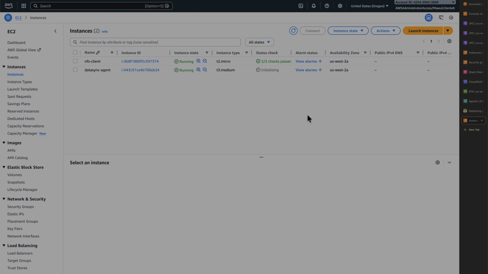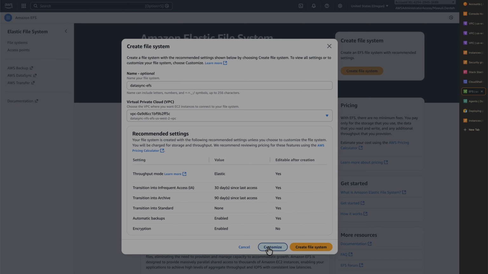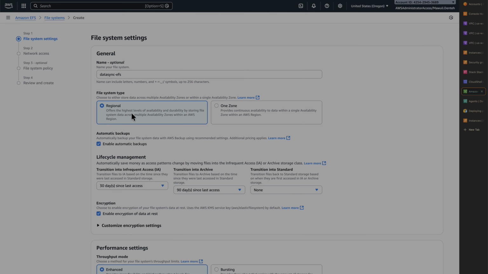While these two instances are still warming up, let's head over to the EFS console and create the file system. I'm going to put in a name here, DataSync EFS. I'll choose my VPC and I want to customize this. I'm going to leave this as regional. We can keep these backups on. We don't necessarily need the encryption, so I'm just going to keep it off for now.